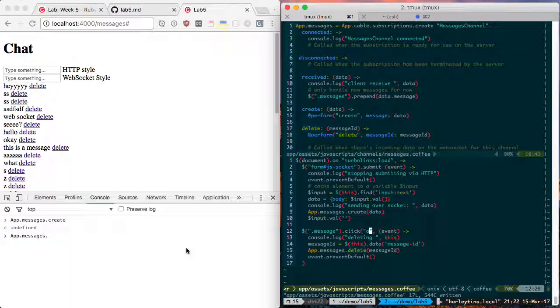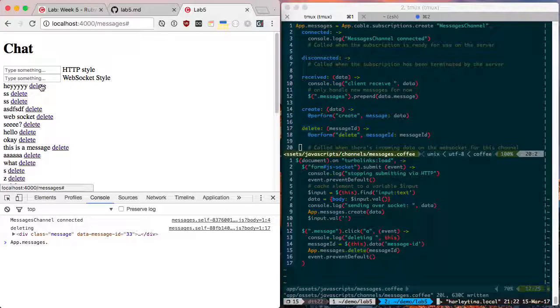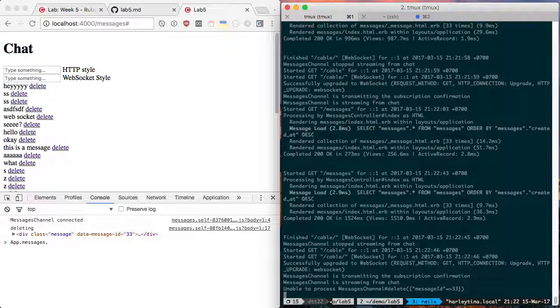Oh, all these spaces is wrong. Did you see that one space up there? I hope that's the error. Yes, it's the error. Click. Oh. Deleting. And then what happens? Backend. Unable to process. You see, each time you just read an error and keep calm.